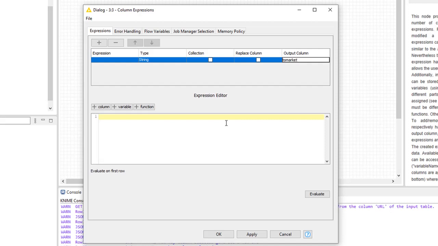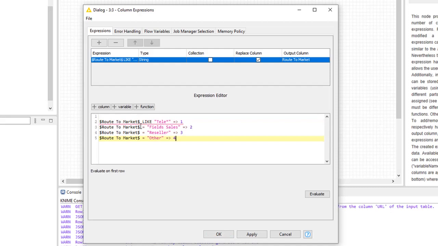And I'm going to call it route to market. If I was replacing an existing column, I could actually click this, and then all of my existing columns are there, and I could say I want to change route to market from the value that it was to the value that it's going to be. And maybe I want to do that in this case. So I'll go ahead and say I'm going to change it. Now the expression is entered in the form of JavaScript. So you can actually enter JavaScript code here. I'm going to put in my mechanisms right here. I just want to keep those as a reference while I type my code.